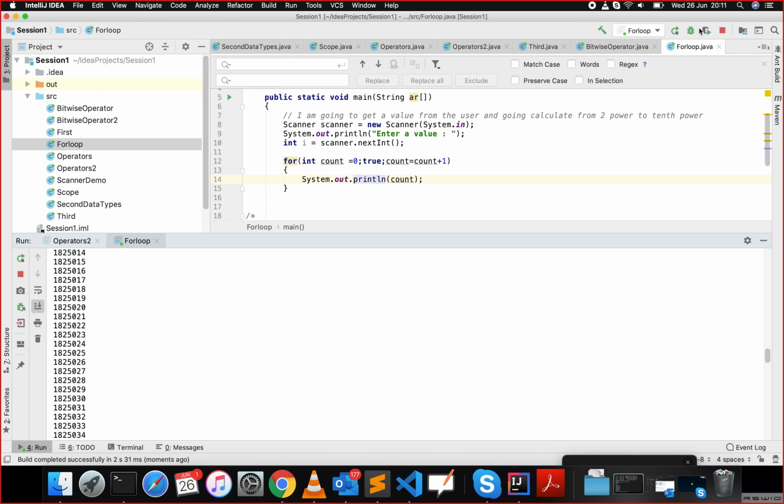Now what has happened here is that you need to have a flexible condition here, so that at some point of time it can come out of this loop. So you should have a condition like that. But let's go back to our previous one. Count is less than 10, we did, right? Now let's do this one.